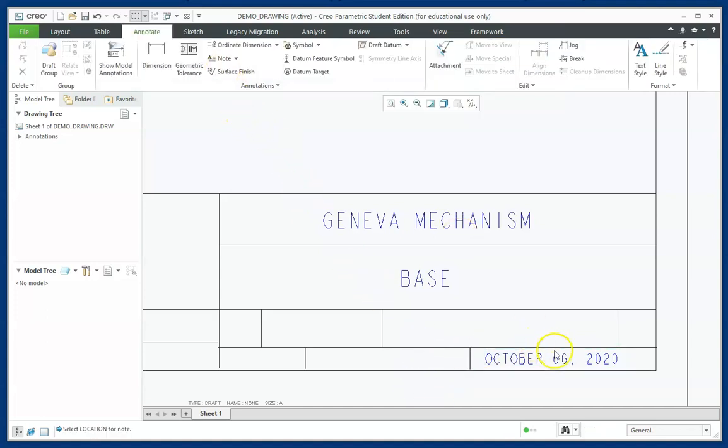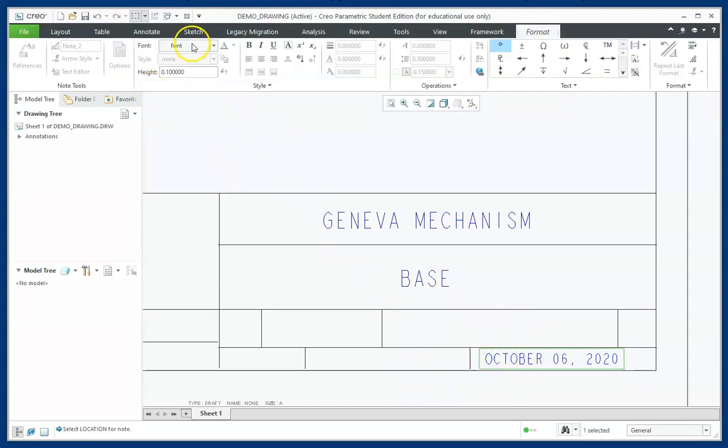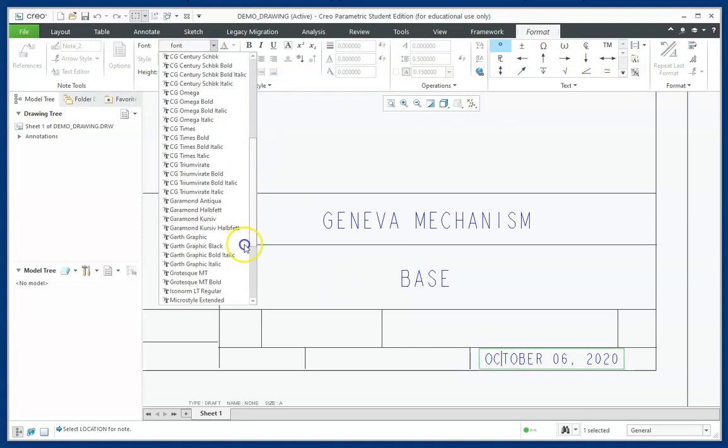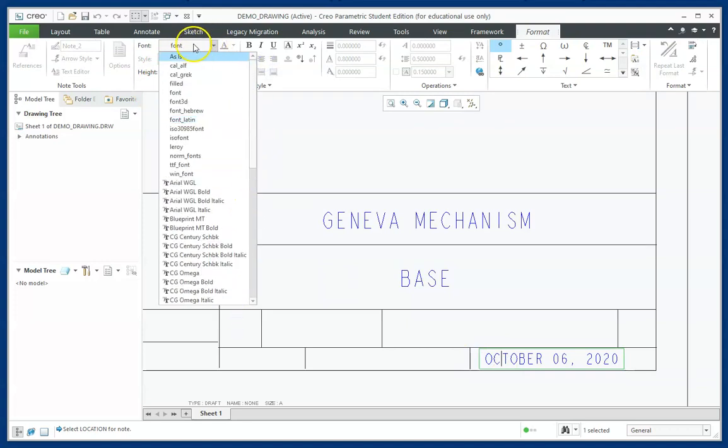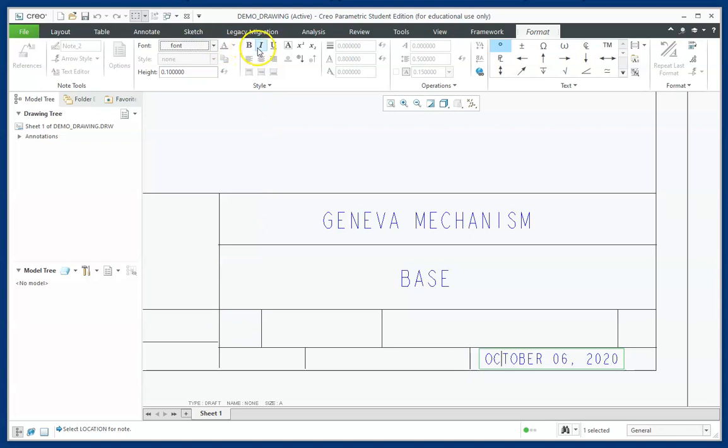There's a variety of options under notes. Let's just double click this text. So there is a default font, but there are a whole range of normal fonts in there. And then you can do bold, italics, underline, change the height, change whether it's centered both horizontally and vertically. You can tilt it. You can do a whole variety of things with the notes.